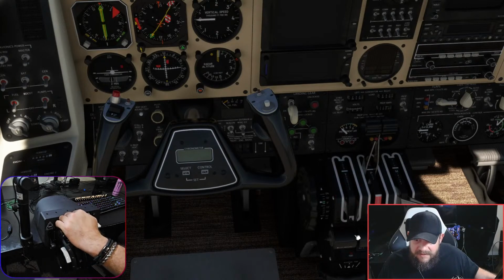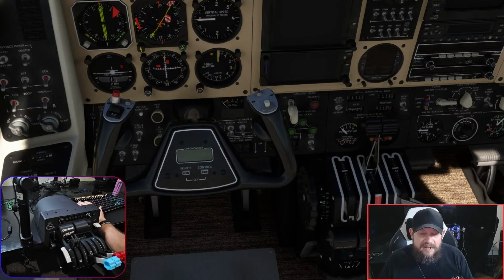You have a, oh, there's nothing mapped there. No, you don't have a reverser. No. Okay, so let's go back to SPAD.